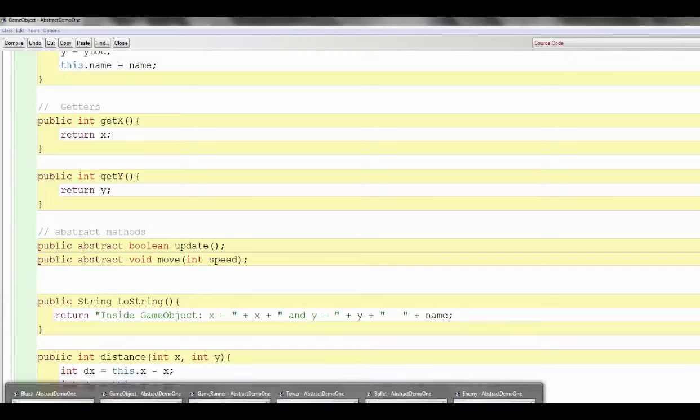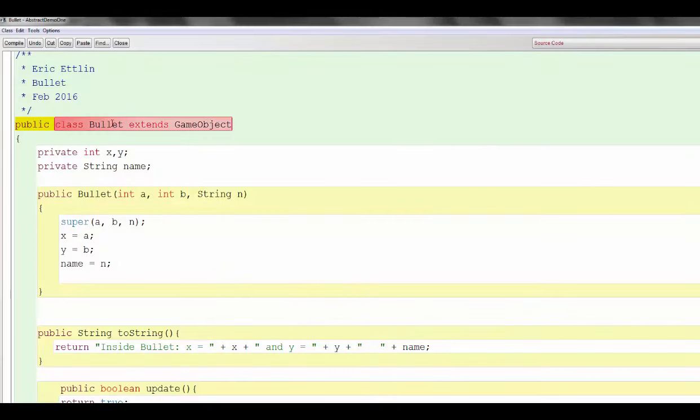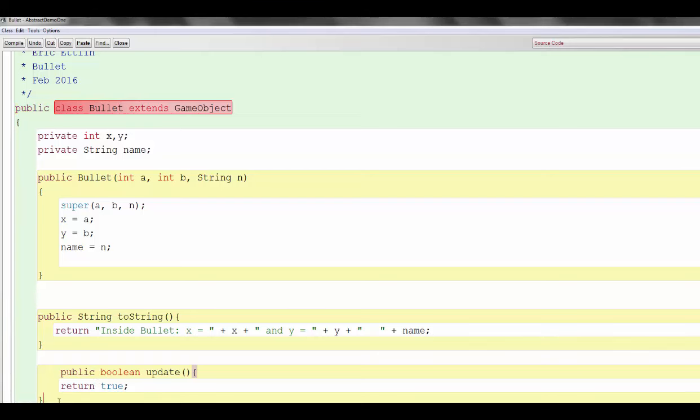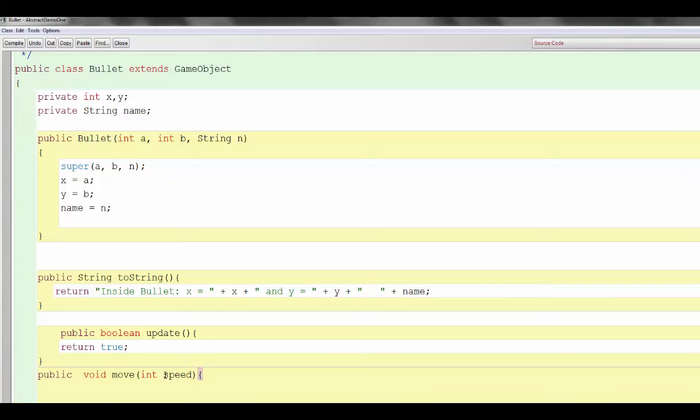Back in any of my subclasses, I can see that this one compiles, but if I come over here to the game runner and try to compile it, it shows me that I can't compile any of the subclasses now. So let's put this in as another method. I'll get rid of the word abstract, and I will define that method in here. I do need to have that, sorry. And I don't need to call this speed, I'll just call it S.